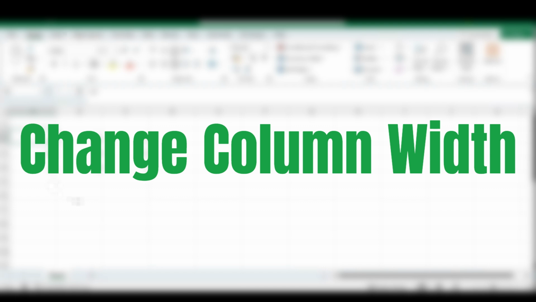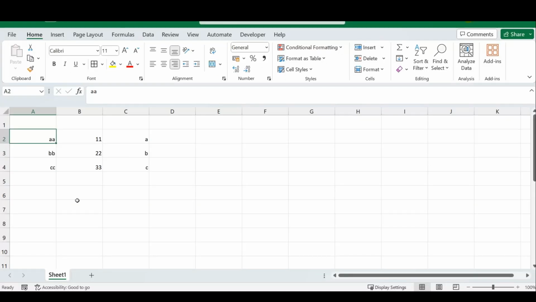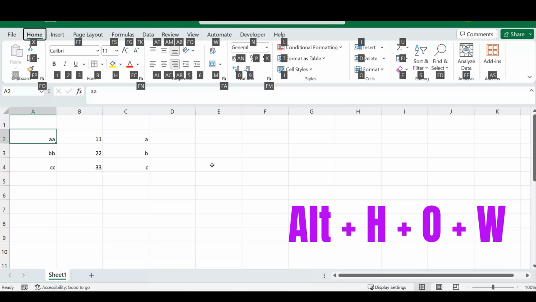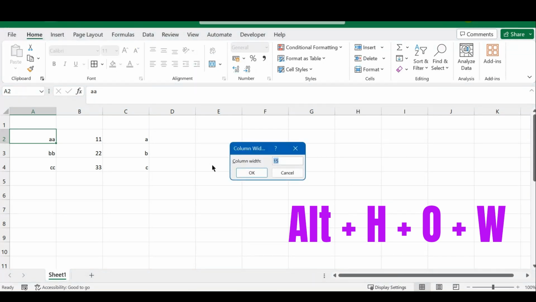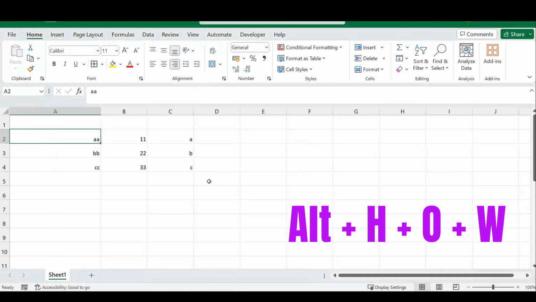So our next shortcut is something that I use quite a lot, and that is how to change the column width in Microsoft Excel. Once you have selected the cell whose column width you want to change, you can simply type the following shortcut. On your keypad, you are going to type Alt and H, and then O and W to change your column width. Let's say I want to change this to a column width of 30. Once I press enter, you can see it only changed the column that I have selected.